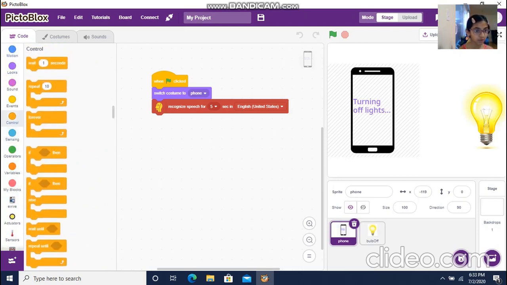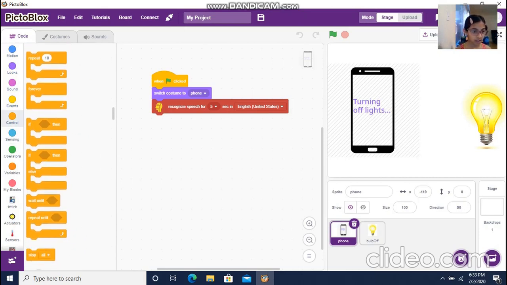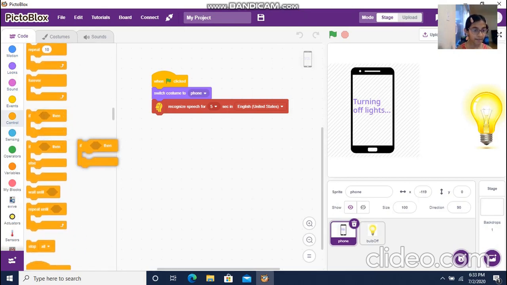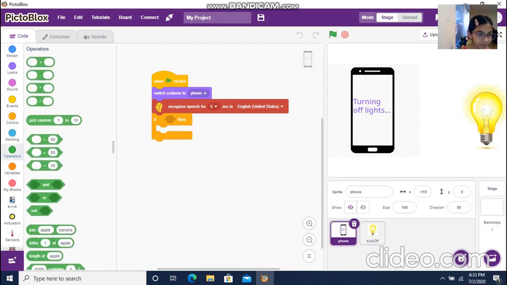So we'll go to control and get the if and then block. It's a condition. And we'll go to operators and we're going to get this block. We're going to delete this and we're going to put a text inside that, which is going to be saying hi Alex. I put hi Alex because that's the name of the virtual assistant.